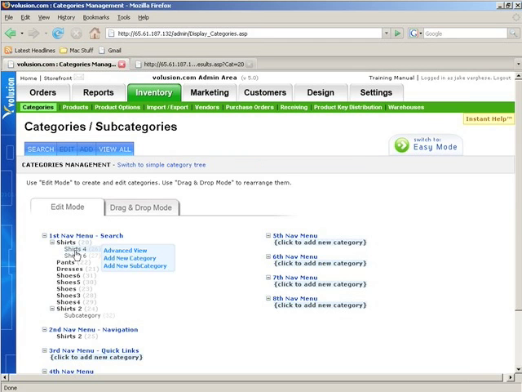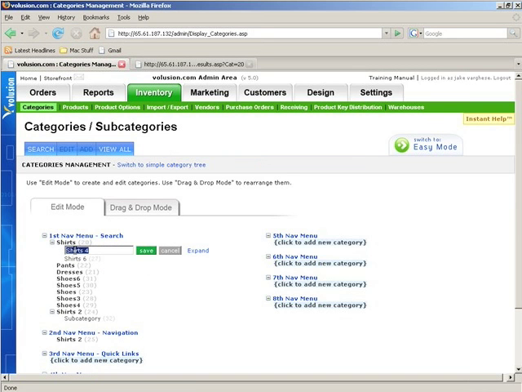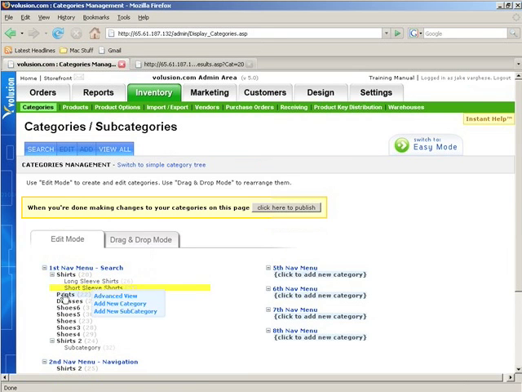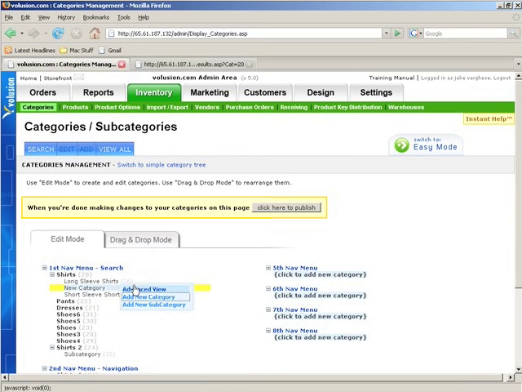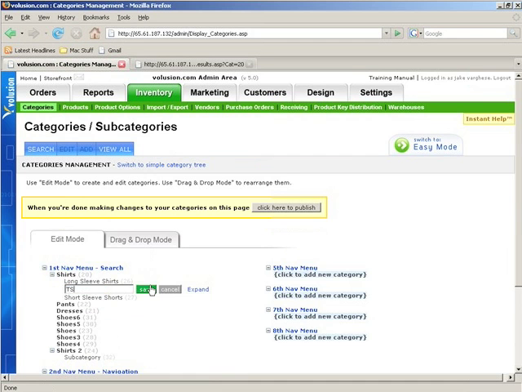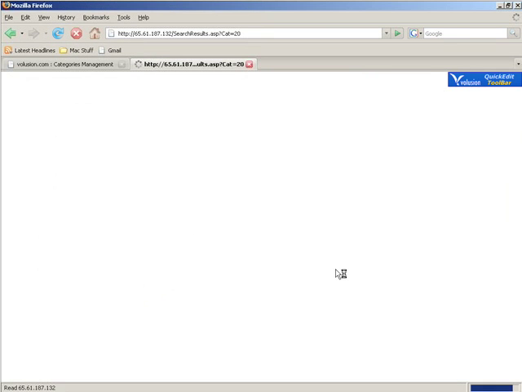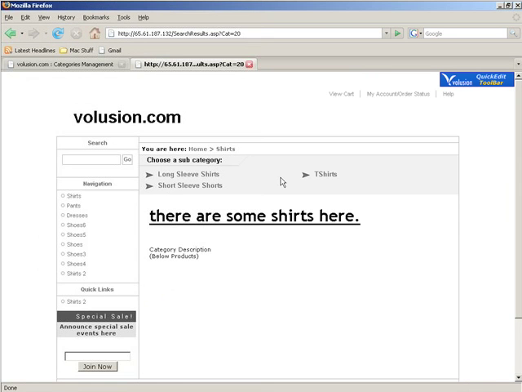and I actually want to call this, let's say, long sleeve shirts, and I want to call this short sleeve shirts, and I'll call, actually I want to add another category here and call that t-shirts, and that'll be cool. Now we're going to click here to publish, refresh, and now we got some meaningful subcategories under shirts. Alright, so we're done with that.